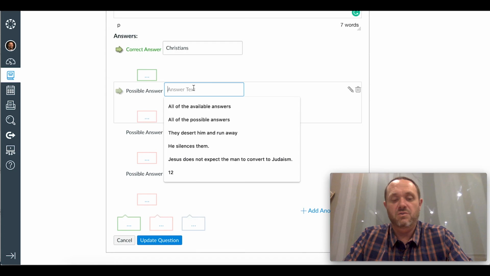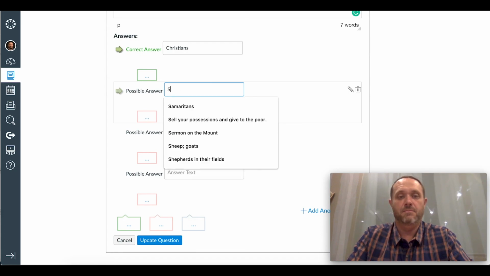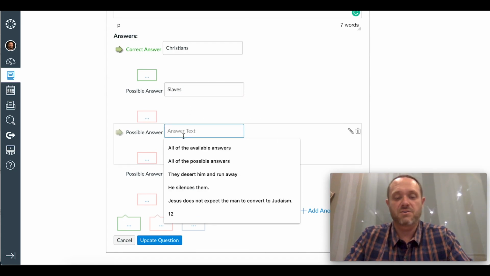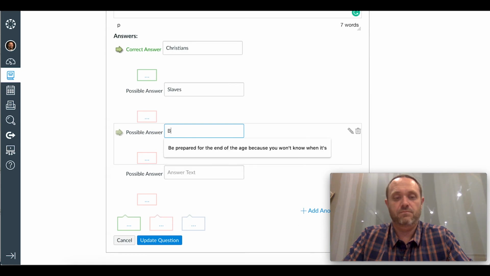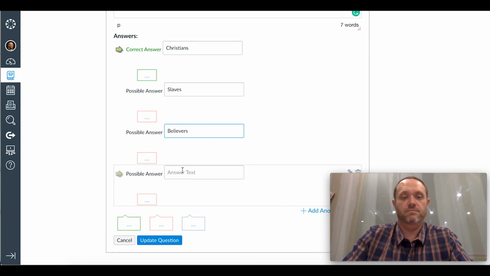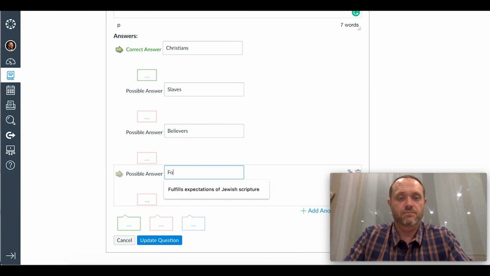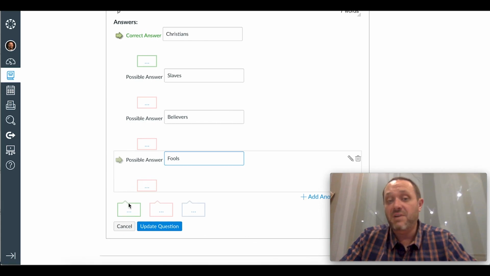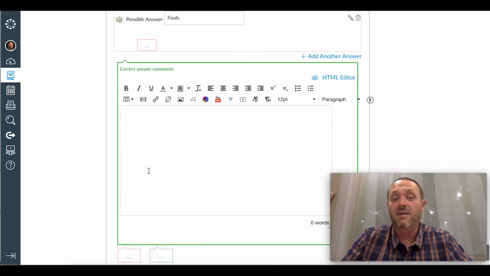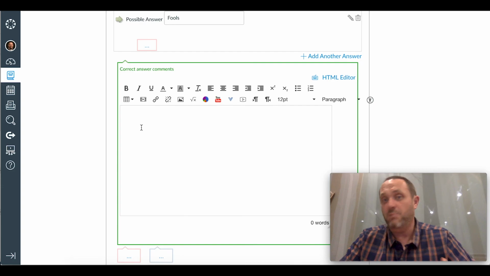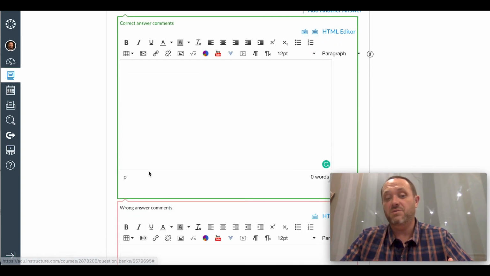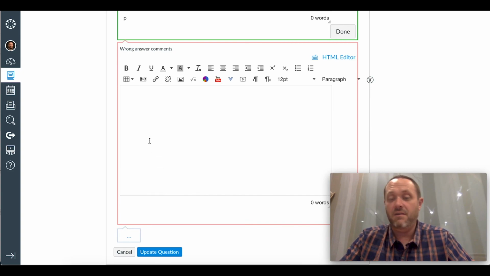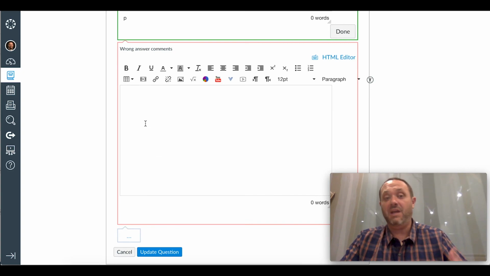So I'm going to choose just some random distractors, and obviously indicate which one is the correct answer. The other option I have here is I can provide feedback. If I want students to get a certain message from me when they answer the question correctly, I can type that in here. If I want students to get certain information from me when they answer it incorrectly, I can put that here.